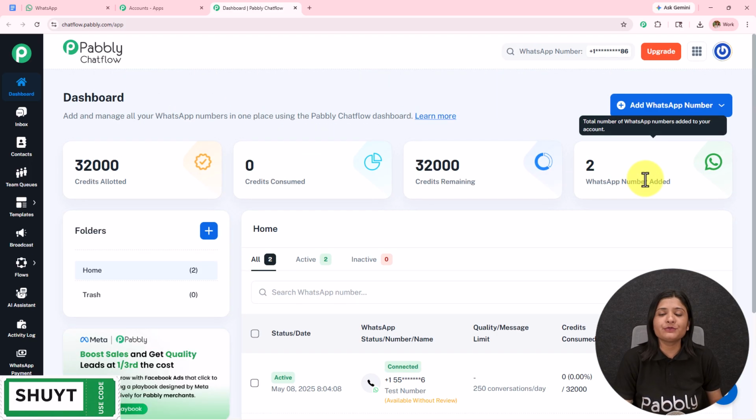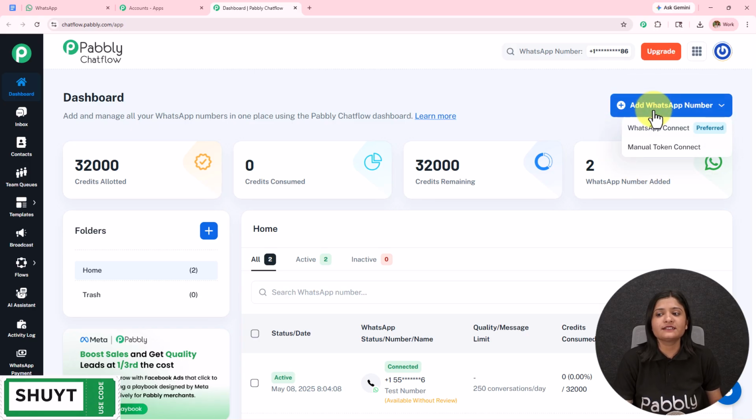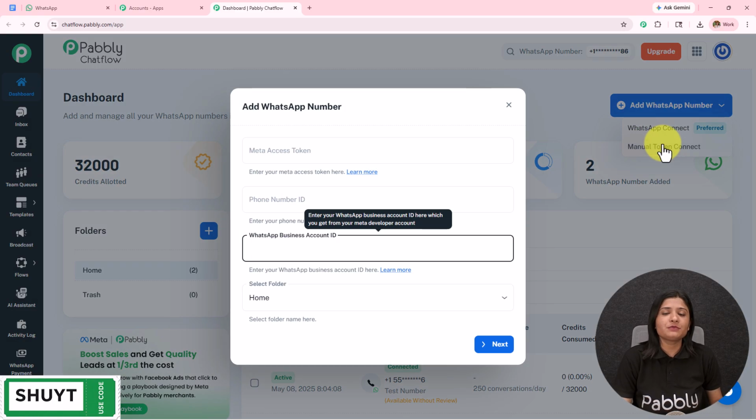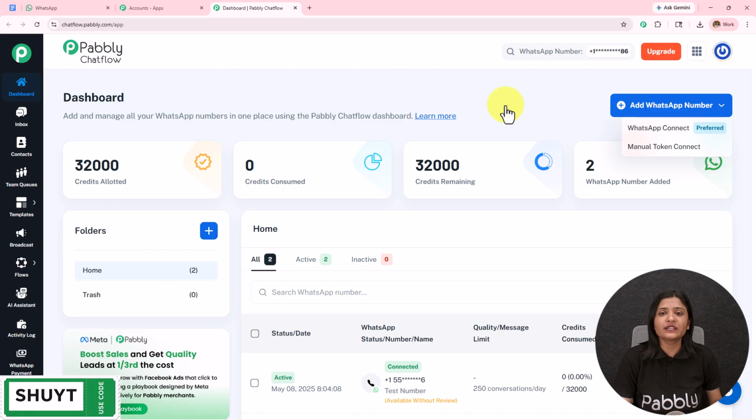To add your WhatsApp number to your Pabbly Chatflow account, simply click on this Add WhatsApp number. Click on this WhatsApp Connect, which is the preferred method, or you can use a manual token to connect your Pabbly Chatflow to your WhatsApp. If you want to get the step-by-step process, the detailed video is given in the description. You can check that out. Also on the left-hand side, we have the most important features of Pabbly Chatflow. The detailed video is given in the description. You can check that out.